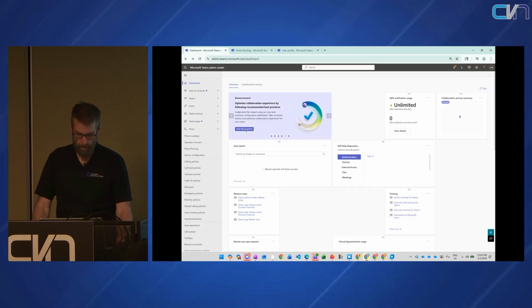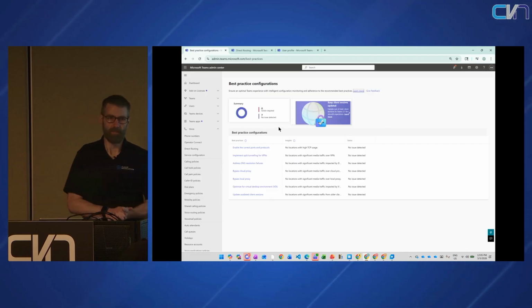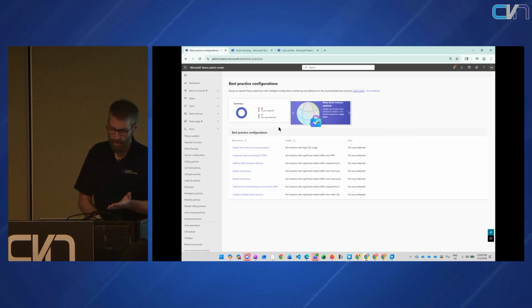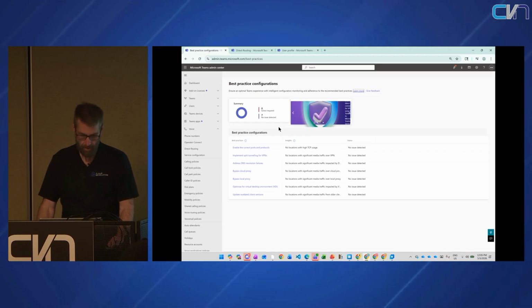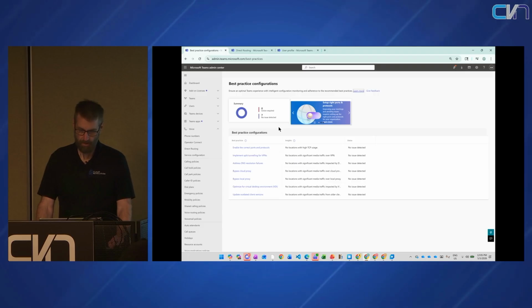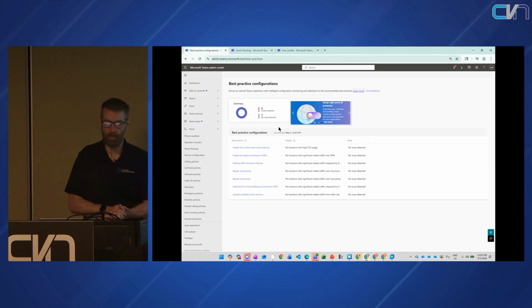And the third one in here is best practices. This stuff is gold. I love that this is right here on the dashboard. These are some of the top issues that I see in Teams configurations. The top one there, enable the correct ports and protocols. And it's got an insight that says no locations with high TCP usage.